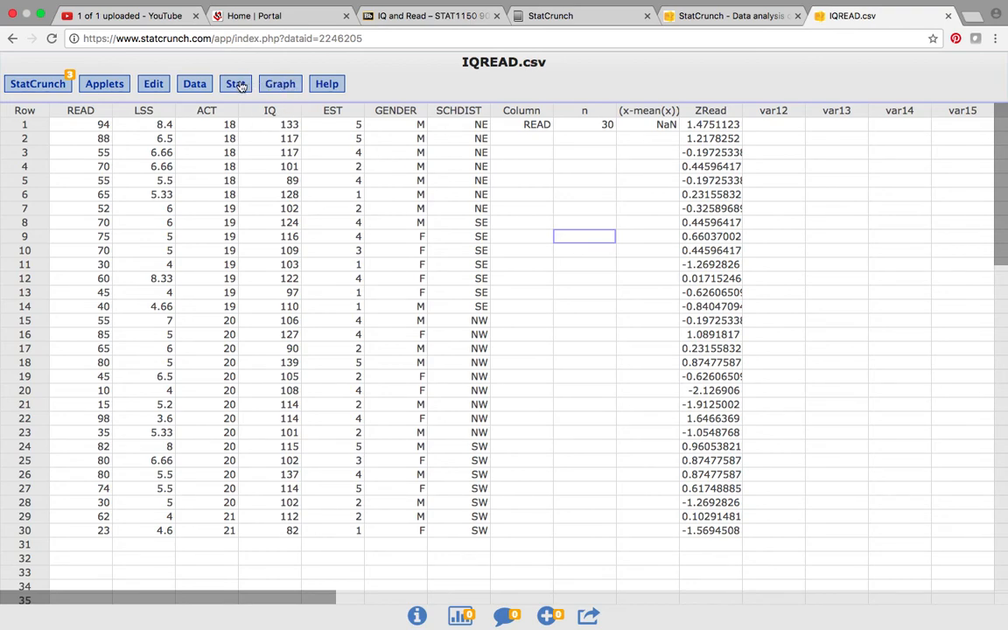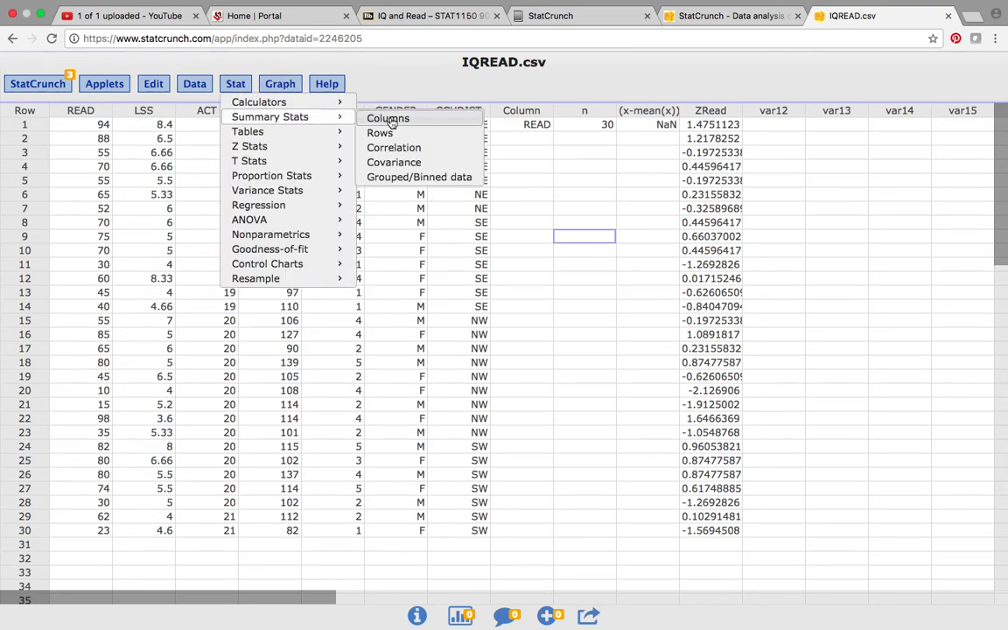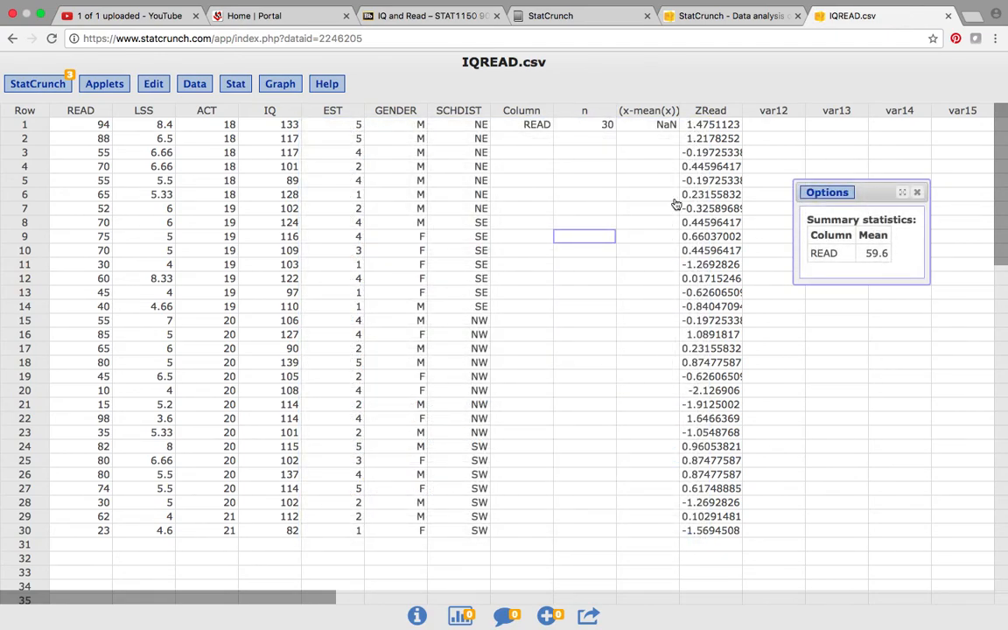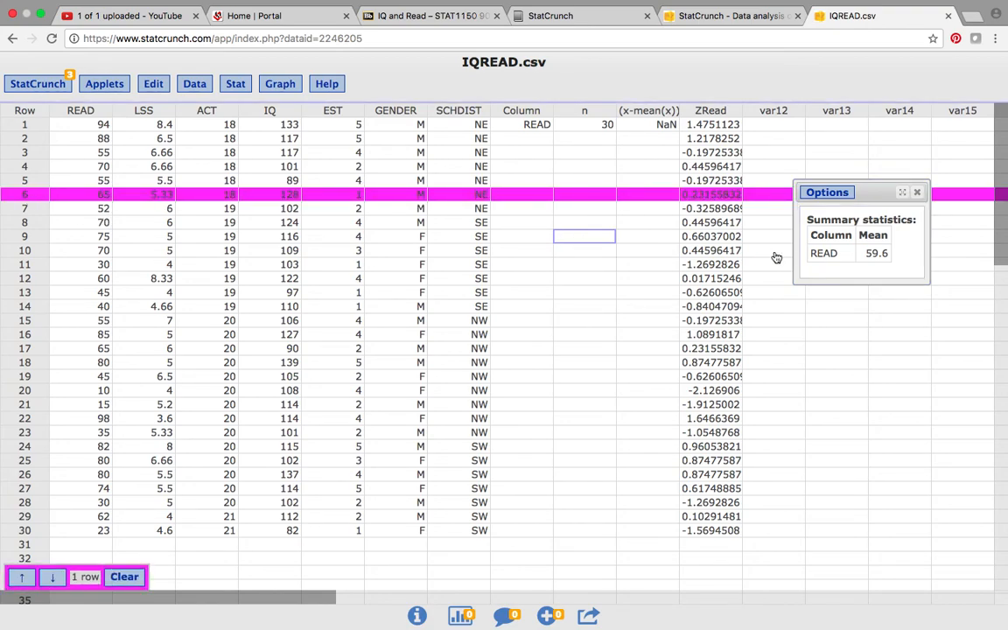Now what we can do is go to Stat, Summary Stats, Columns, and take a look at Read. I want to look just at the mean. The mean is 59.6. You can see that the read score of 94 is 1.48 standard deviations above the mean, which is 59.6. So all of the values that are below 59.6 will have negative z-scores. All of them. And any value above 59.6 will have a positive z-score.